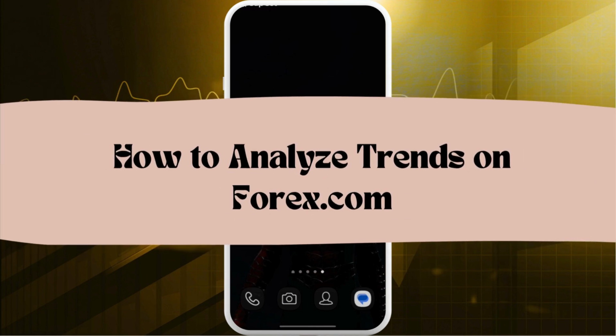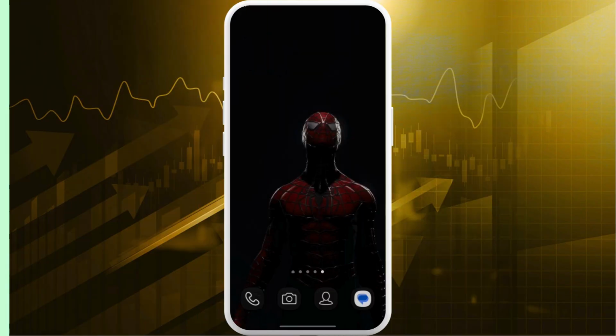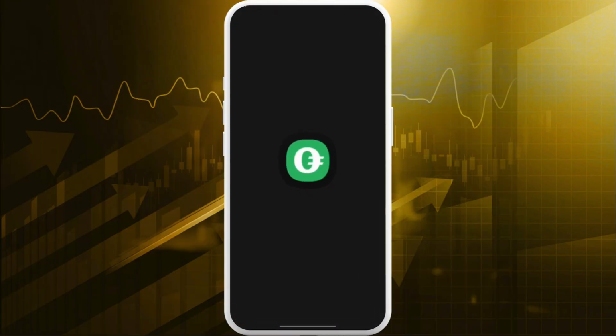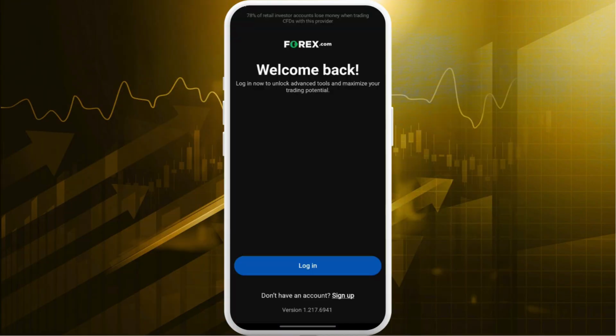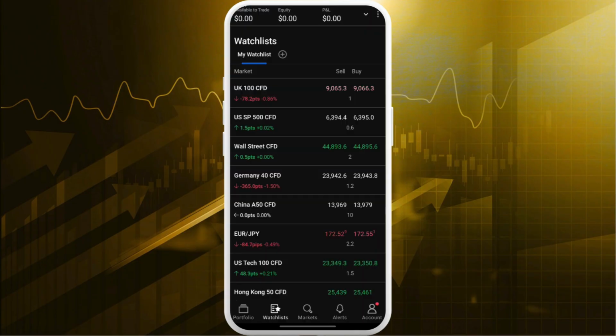How to analyze trends on forex.com app. I'm gonna guide you through the process on how to do it. Let's get started. First of all, on your phone, head over to the forex.com app. After you are in the app, make sure to log into your account first. Once you are logged in, you will see this kind of app interface.